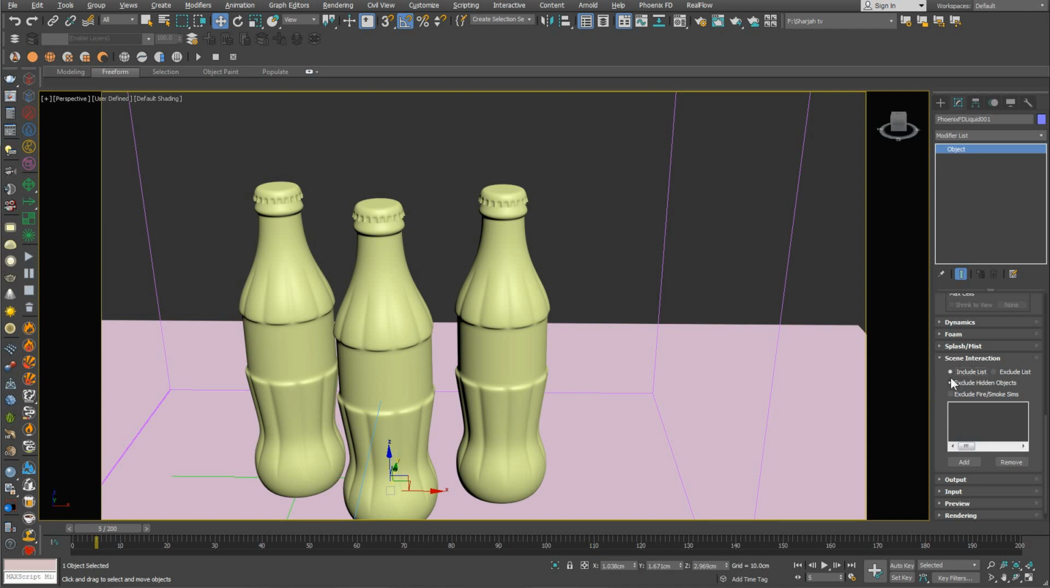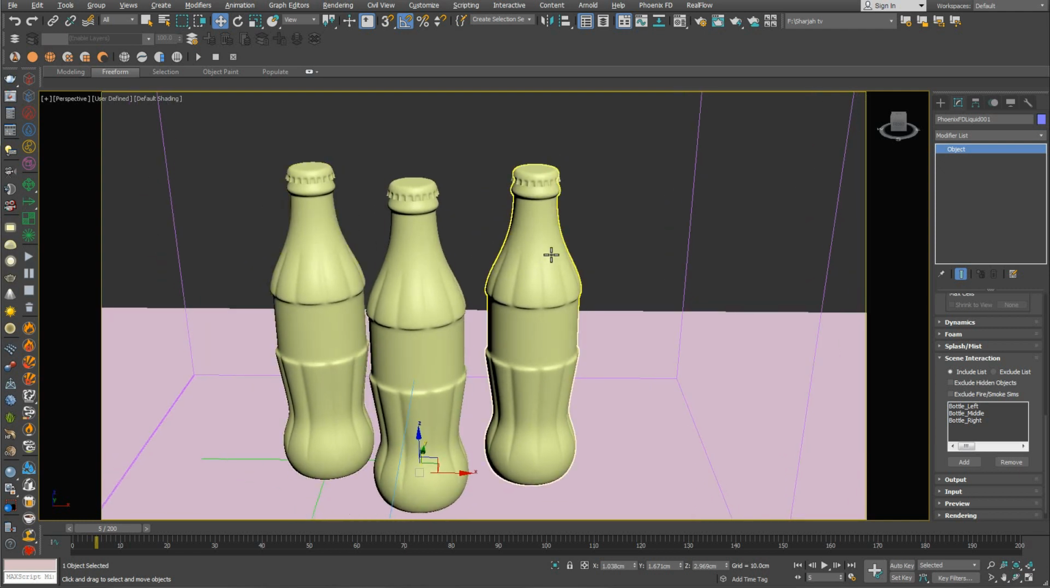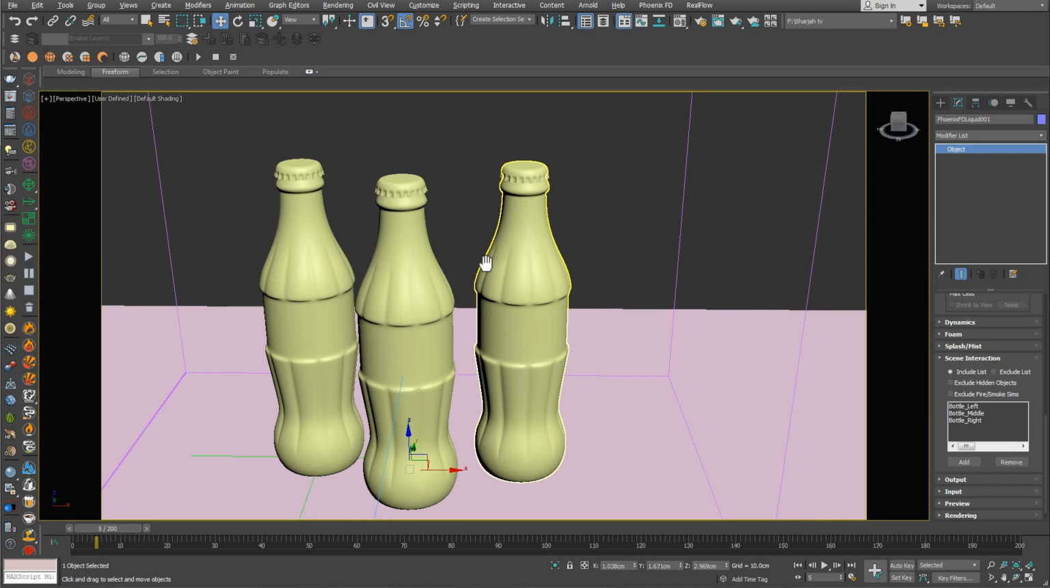I prefer to go to include list, and I will uncheck exclude hidden object. It means all the objects I pick up here, even if they are hidden, will be a part of the simulation. And I can just add this one, and this one. I allowed myself to go and name these bottles, and I prefer this kind of naming convention. The idea is that I start with bottle, which is the most expected name to name a bottle. Then I follow that with the position where they are: the middle, left, and right.